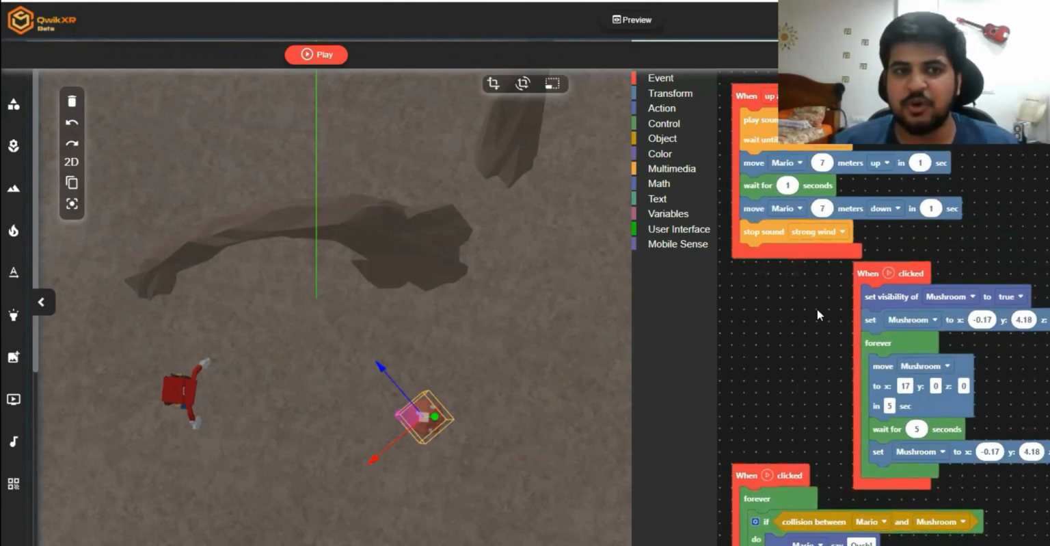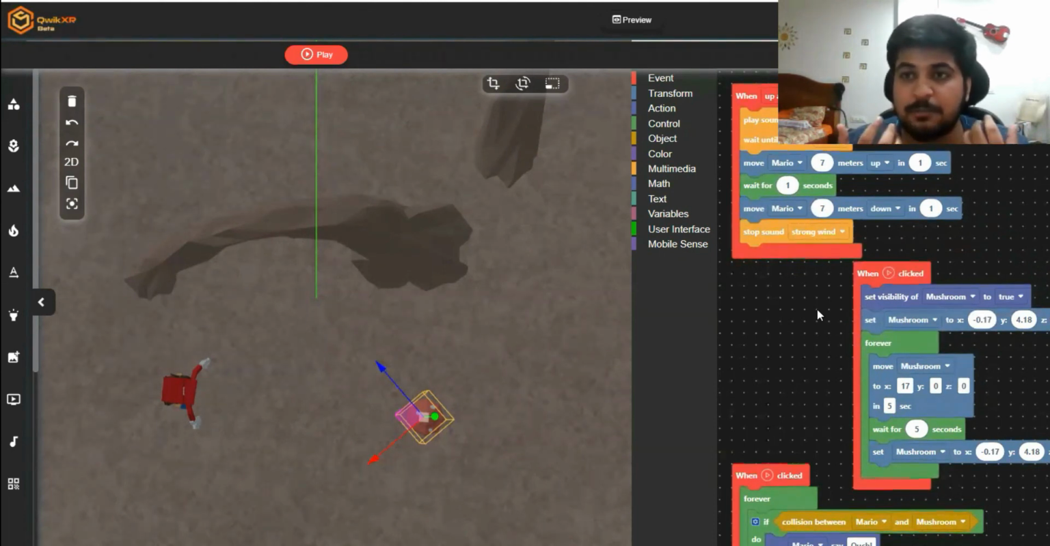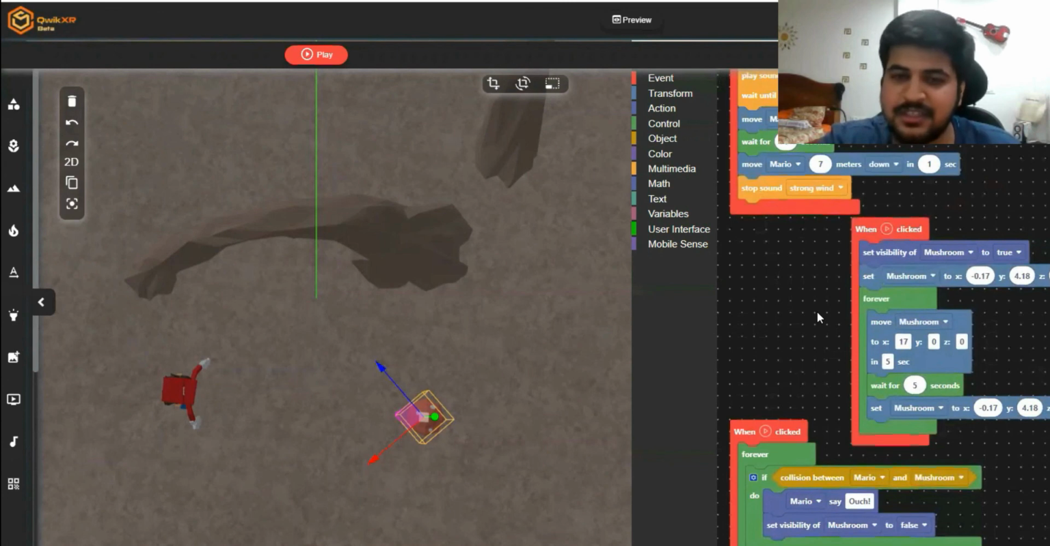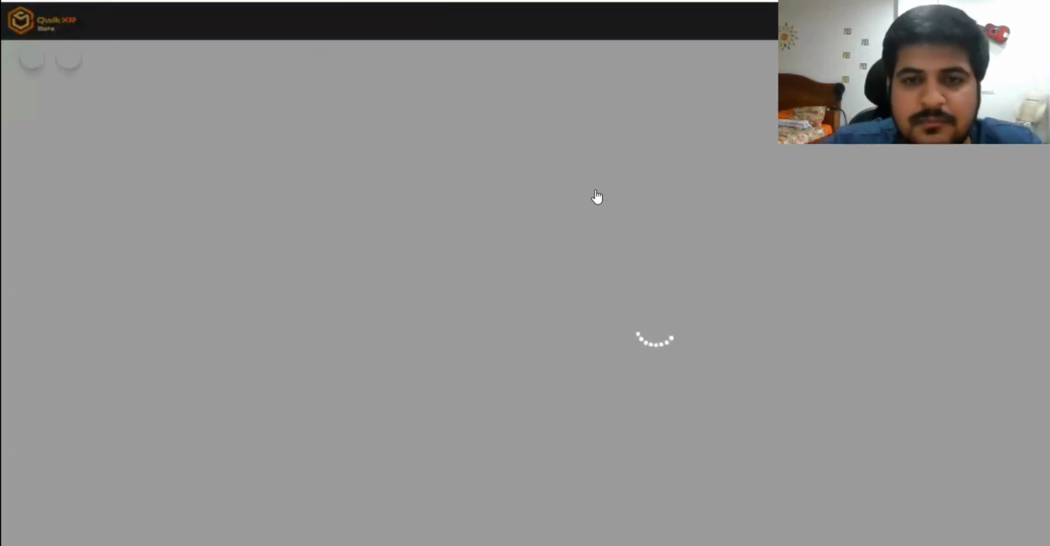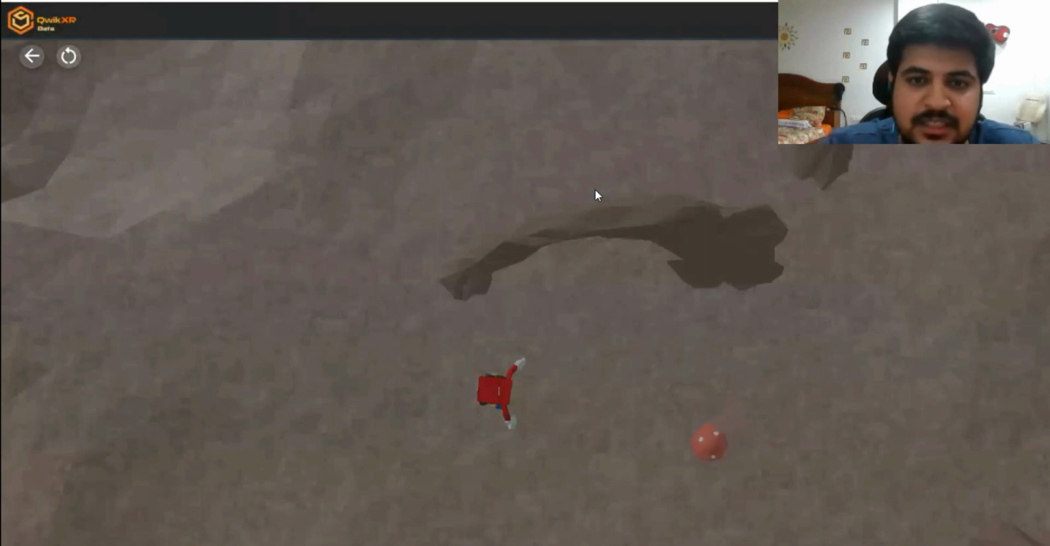Your Mario will now be jumping and coming back, and it will keep your player entertained by jumping over the mushroom and saying ouch, as you have set up a say ouch option here whenever it stops, right? So you have this whole game set up. Now, how about we have a demo play? Save the code, press the play button, and wait for the magic.